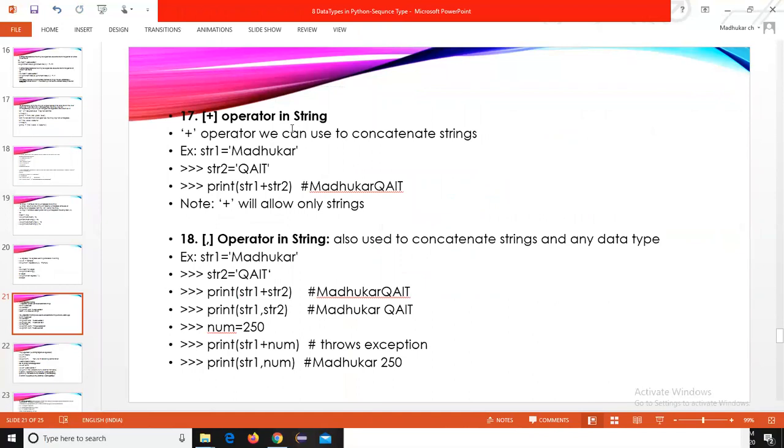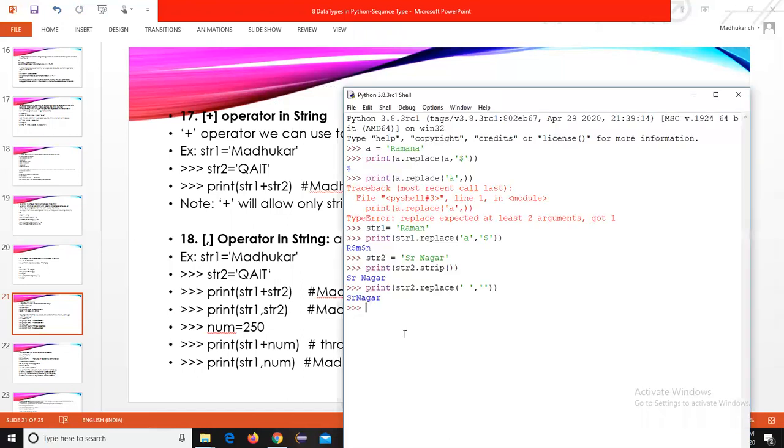Plus operator. You know that to concatenate strings we can go for the plus operator. A equal to Rama is there, B equal to Seta is there. If I go for print A plus B, it will concatenate.